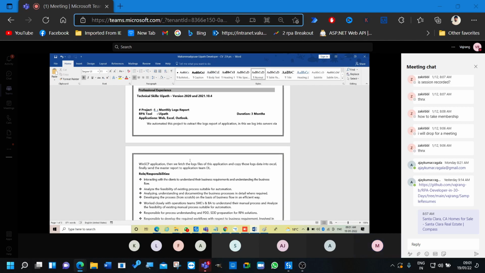Okay, so what activities have you used in this? In this project, we have used Excel activities, and as we logged into the WinSCP server, we used web activities as well. We copied the data from text files to an Excel file. We used workbook activities instead of Excel activities in order to speed up the execution of the process.